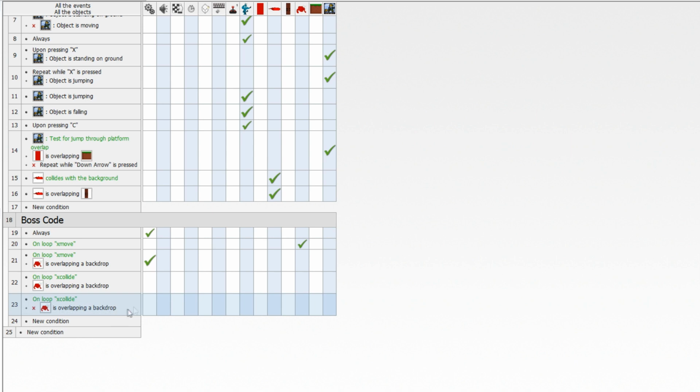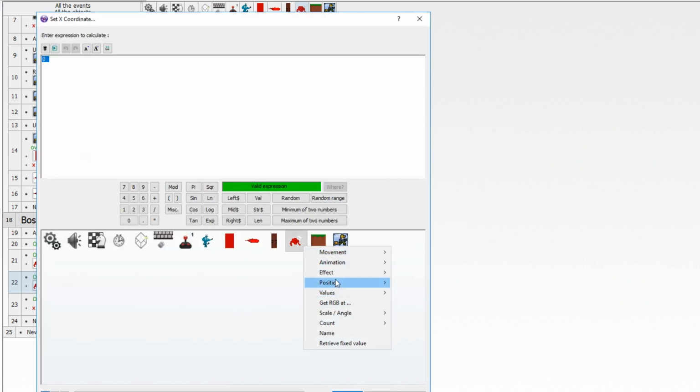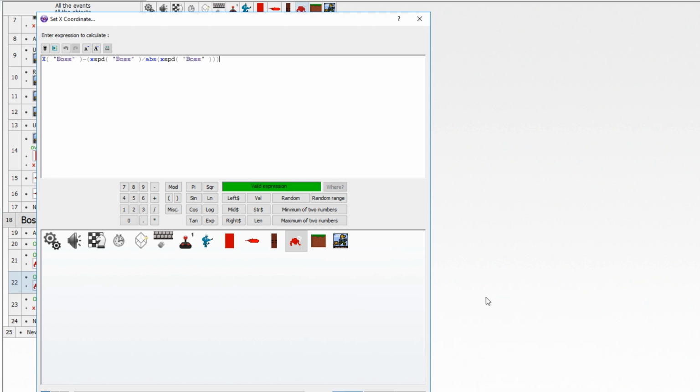So on line 22 where he is overlapping the backdrop, we are going to pull him out of that wall. So we are going to set his position to his current x position. And we're going to subtract the value of, put a parentheses, and we're going to do essentially its sign, which is a function that gives you the direction of a number, essentially. I go into more detail in it in my previous tutorial that I talked about. Anyway, so we're going to subtract the value of x speed, grab it from the boss, and divide that by the absolute value of x speed. And that will give us that sign value. Two parentheses to close that off.